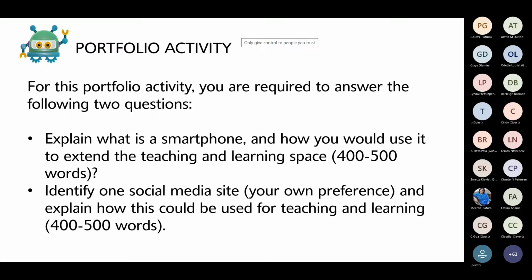That's just about 400 to 500 words. And the second question is identify one social media site. So your own preference, whatever you are comfortable with. If you're comfortable with Twitter, Instagram, or Facebook, explain how this could be used for teaching and learning in 400 to 500 words.